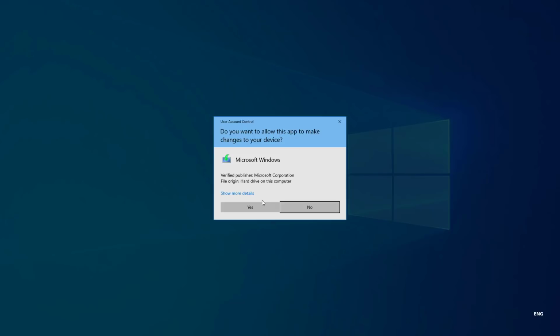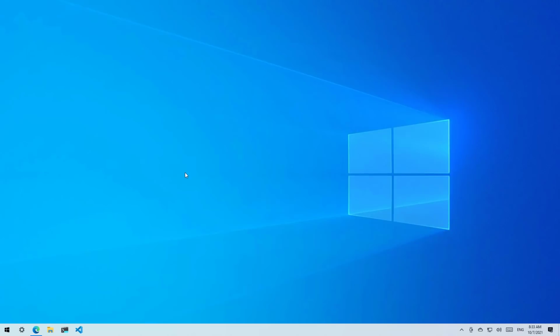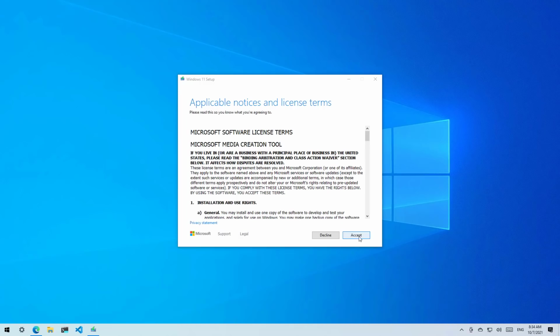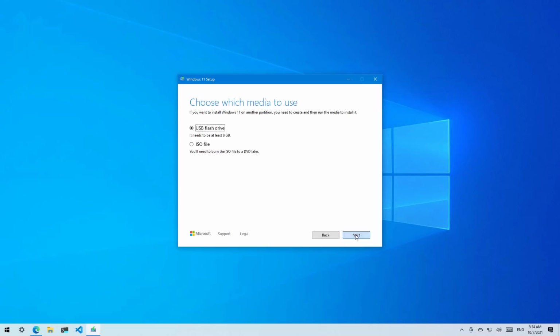And then you open the file to run the installer. Click Next. Connect a USB flash drive of at least 8 gigabytes to your computer and then select the USB flash drive option and then click Next. Select the flash drive that you connected and make sure that is the right one, because otherwise the data on that drive is going to get erased, and then click Next.